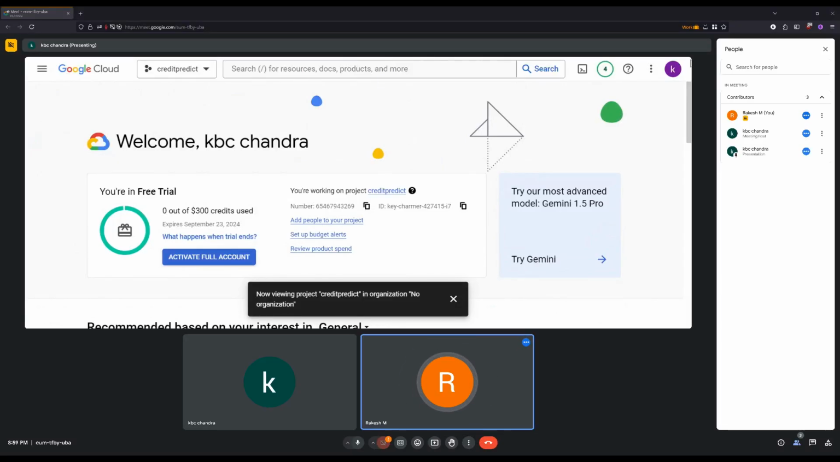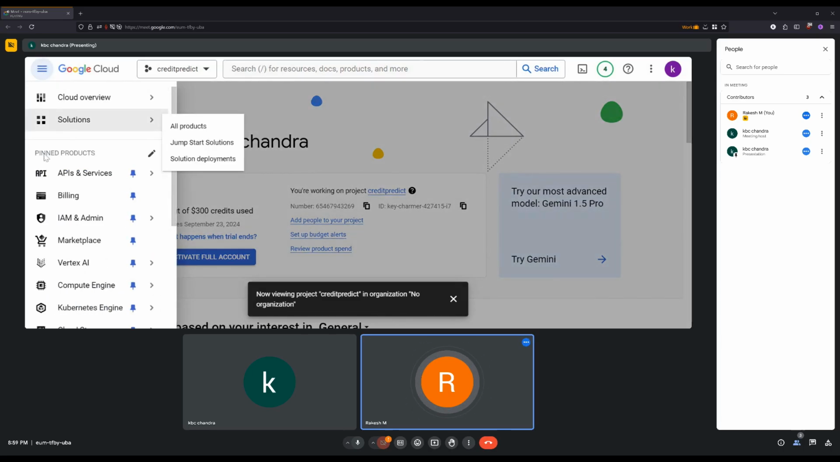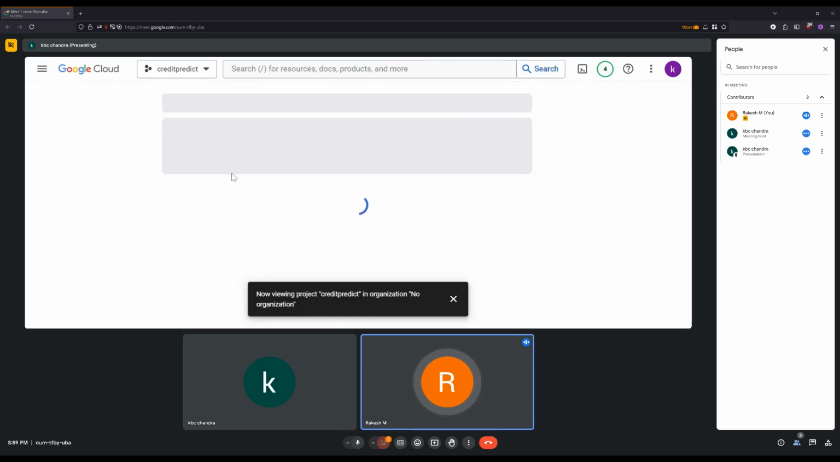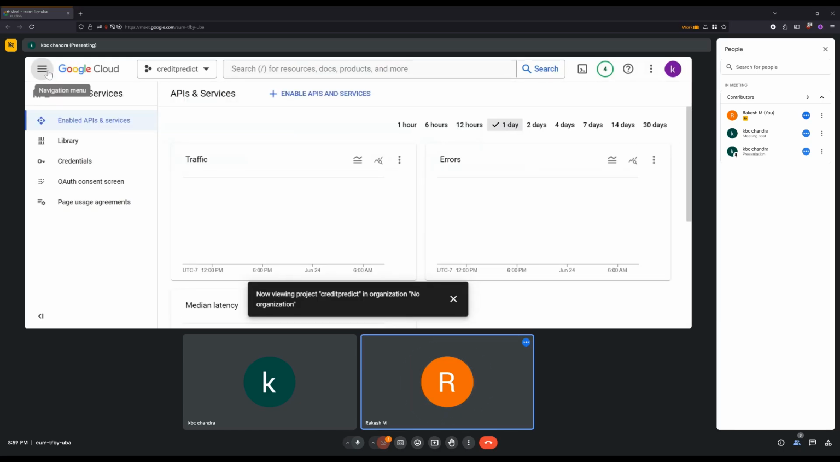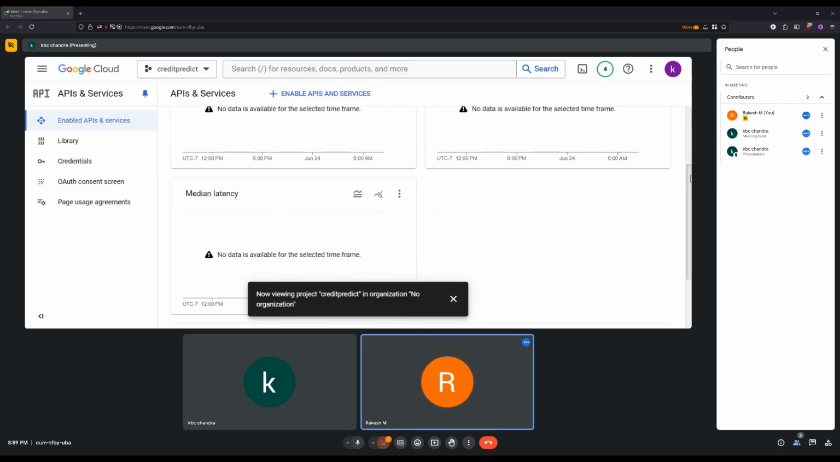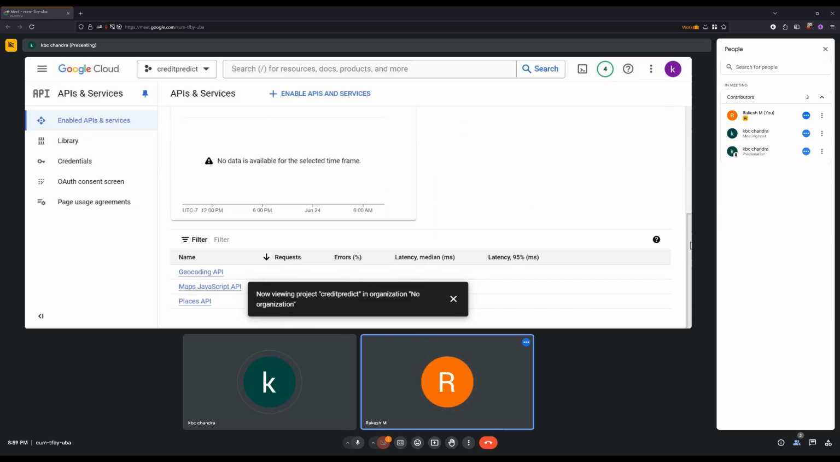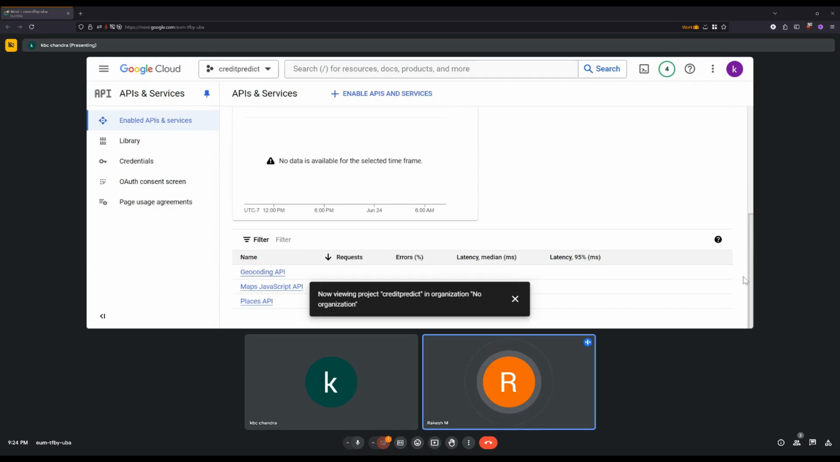On the left, if you click the menu button and click APIs and services, Enabled APIs. Yeah, okay. If you scroll down, you should see the 3 APIs enabled. So when you start using it, this is where it will show the usage and the metrics above. Right. Okay. And click Maps JavaScript API.